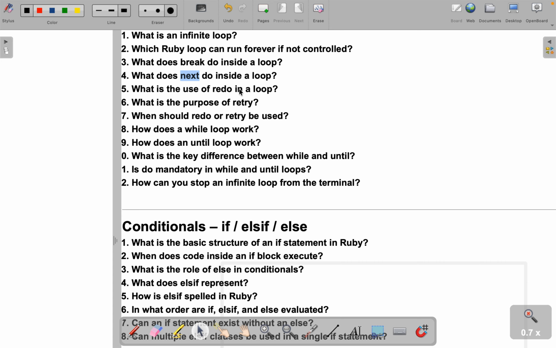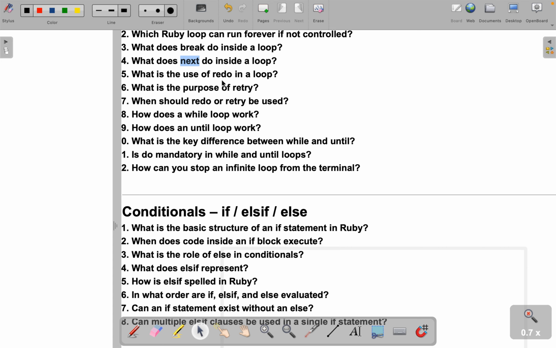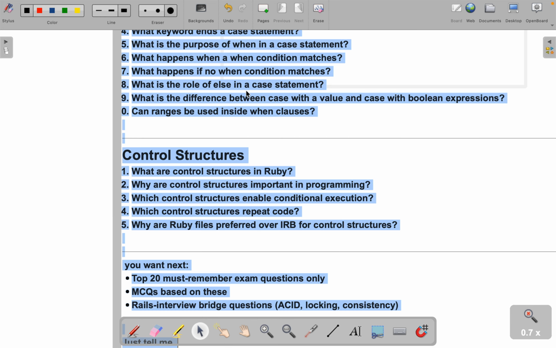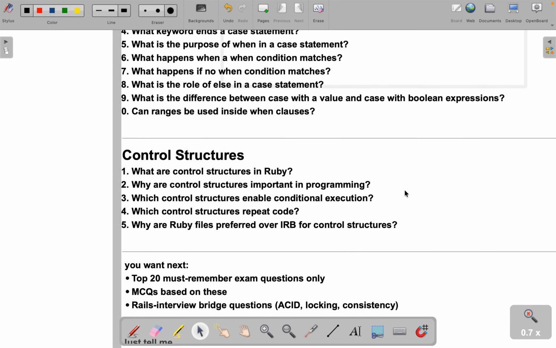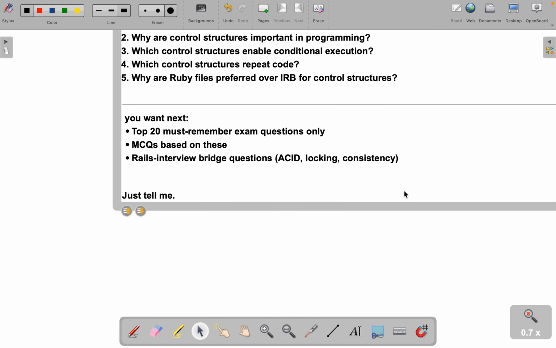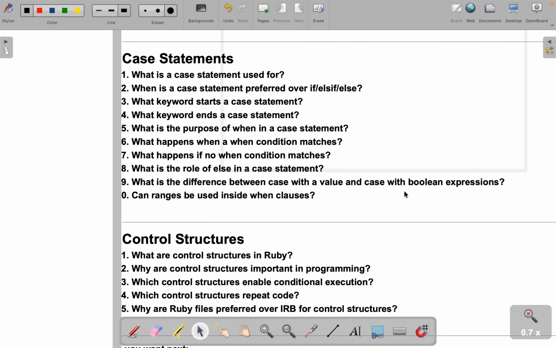Also, redo makes the loop run again, and in case of failure, retry does similarly the same thing. And yeah, we have covered almost everything, and I guess we are good.